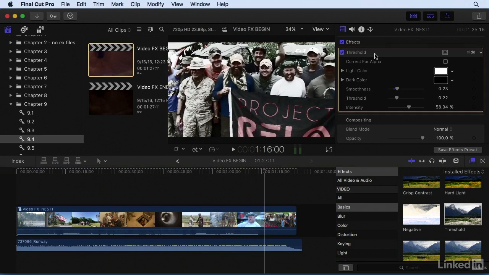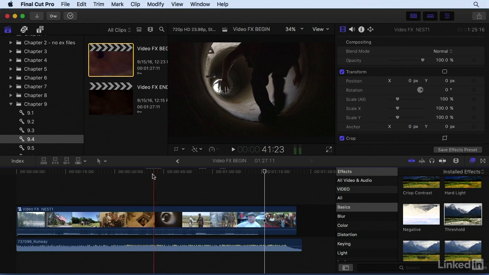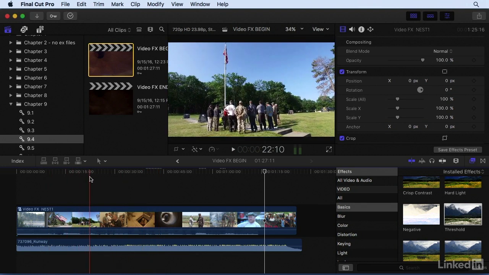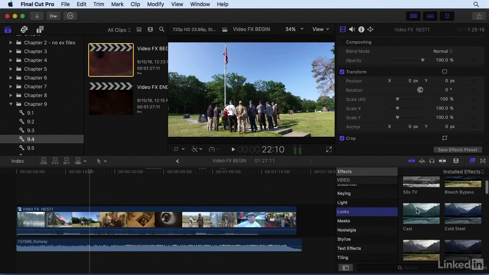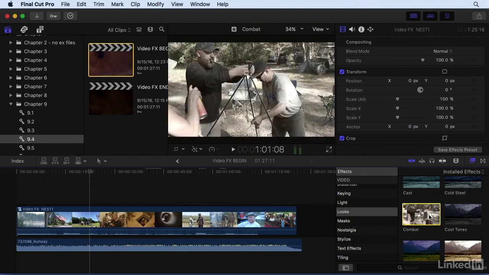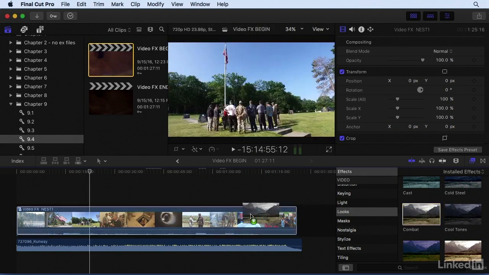I'm going to delete my threshold effect, so I'm going to select it and just press delete. And let's pick something a little more realistic. I think I want to basically make this look a little bit more military. And I know that there is an effect called combat. So I'm going to go into looks, and it's right here, combat. And as I skim over this, you can see what sort of effect is applied. So I'll just drag and drop.